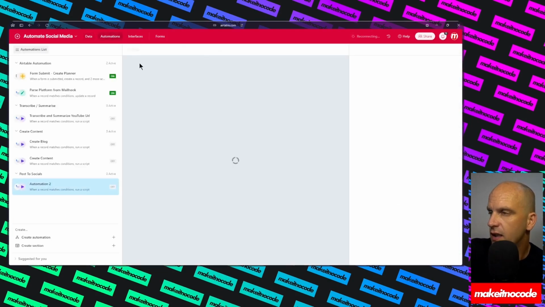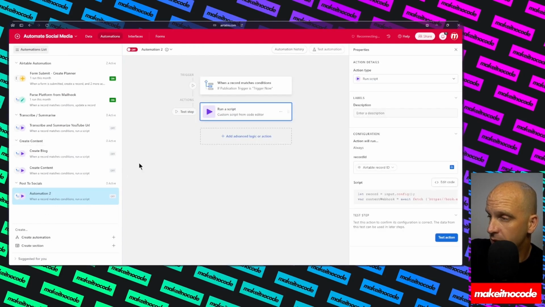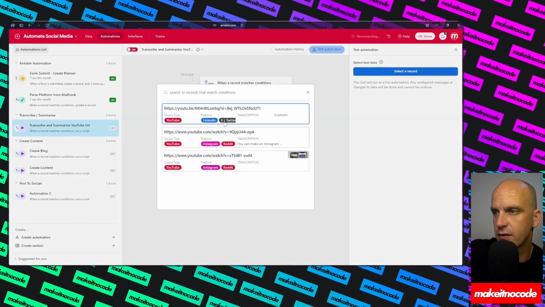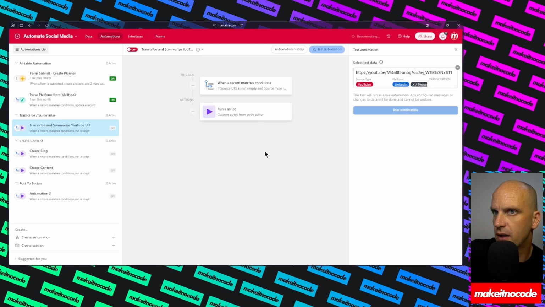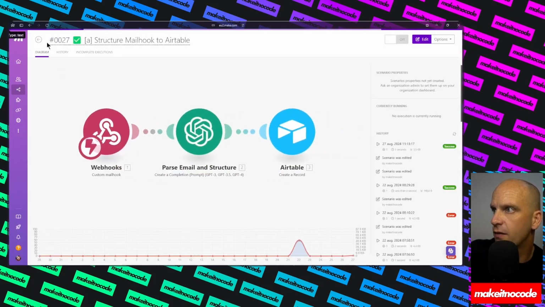So inside of here, we've got another load of built-in automation. From here, what we want to do is transcribe and summarize what just came through. So if I select the record, I can trigger the automation. There we are. What I want to do is now show you the second part, so part B of our build.